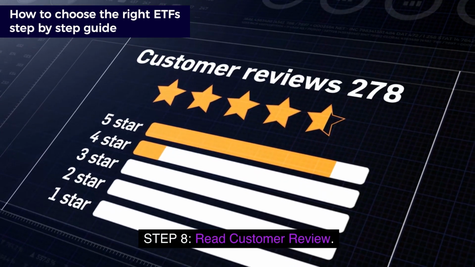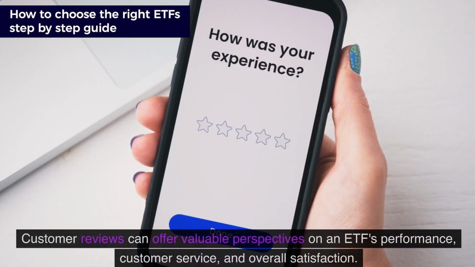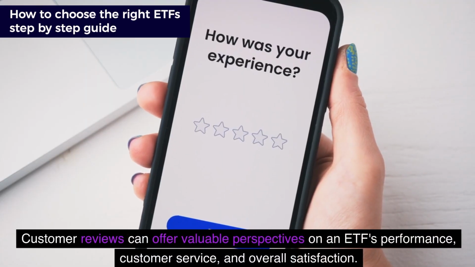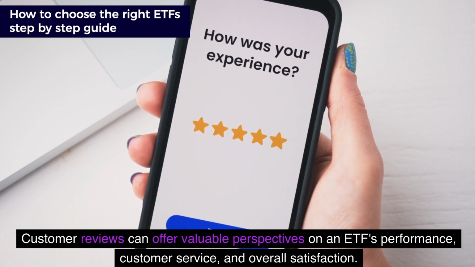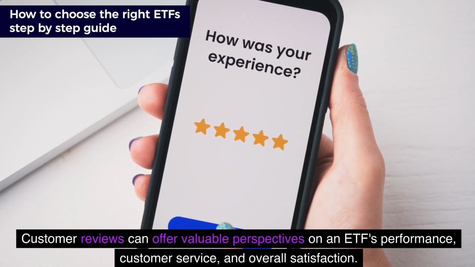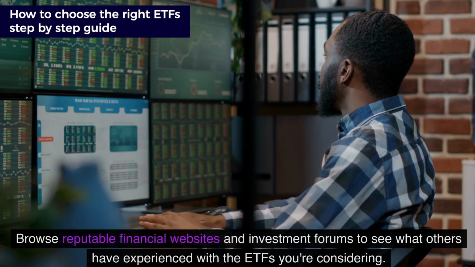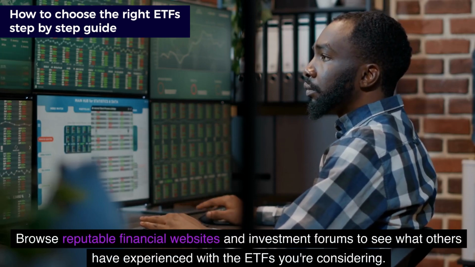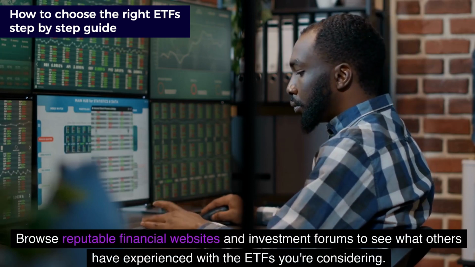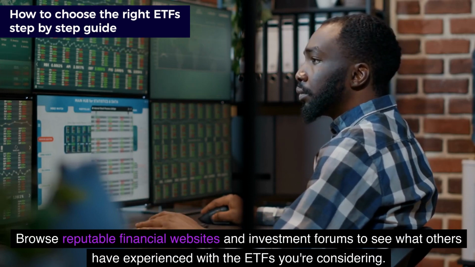Step 8. Read customer reviews. Customer reviews can offer valuable perspectives on an ETF's performance, customer service, and overall satisfaction. Browse reputable financial websites and investment forums to see what others have experienced with the ETFs you're considering.